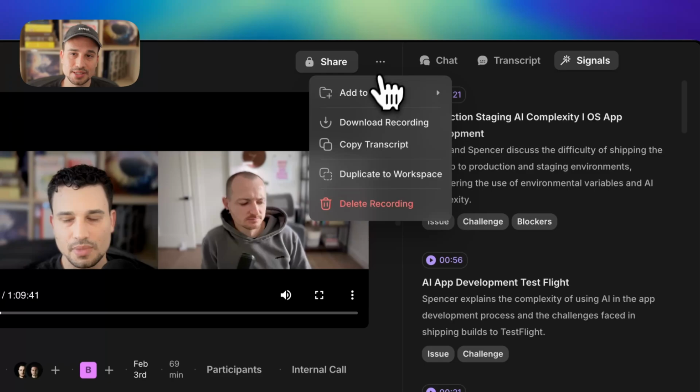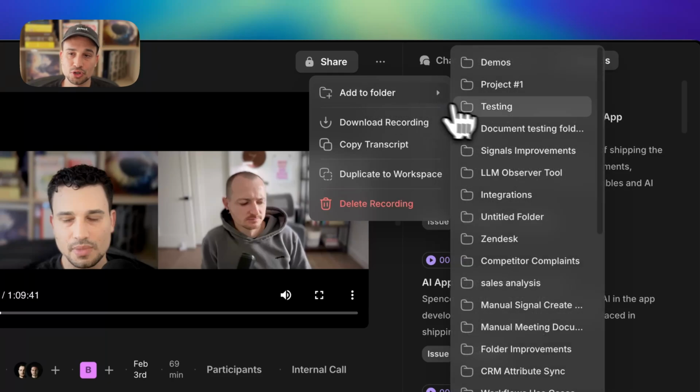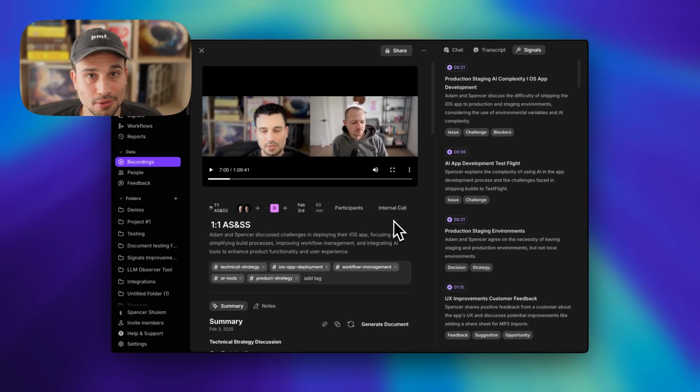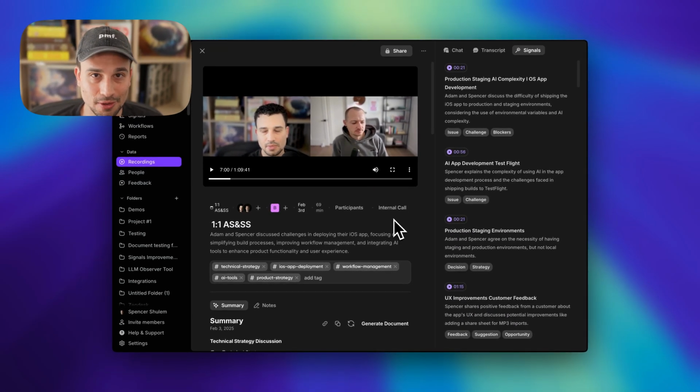Last little tidbits is you can add these calls straight to a folder on this little 3-dot menu bar. You can download your recordings, copy transcripts, delete them, and of course, duplicate them to a separate workspace. That's it for the call information, what you need to know about the call page, and how to get the most value out of the call page itself.